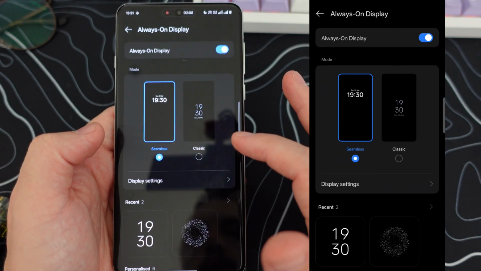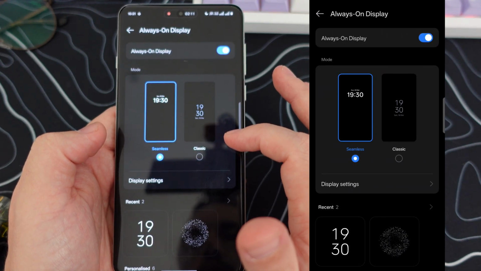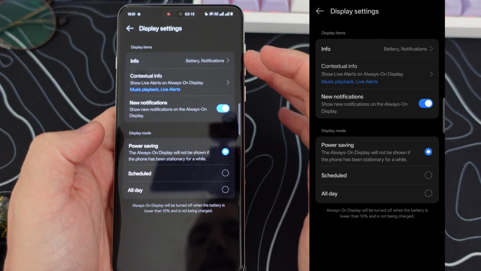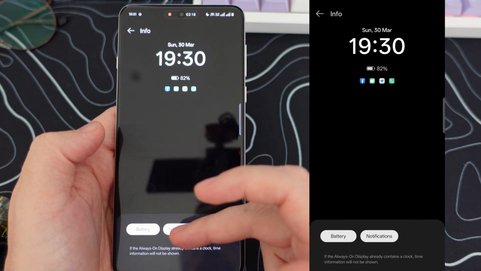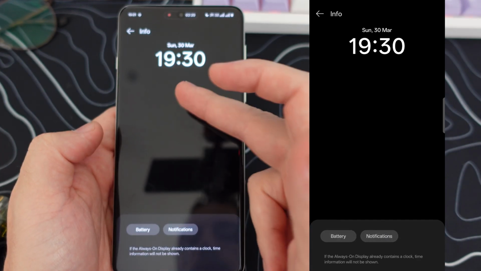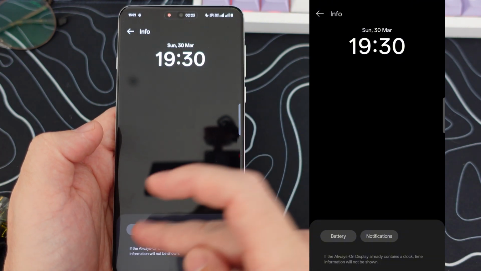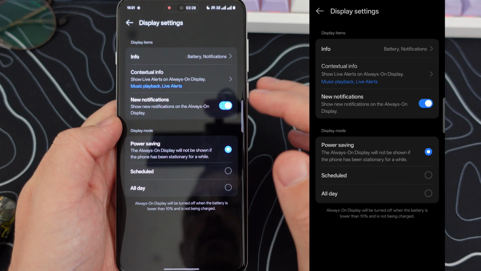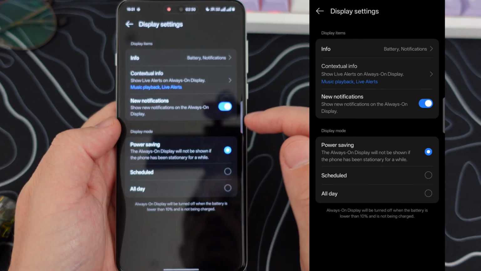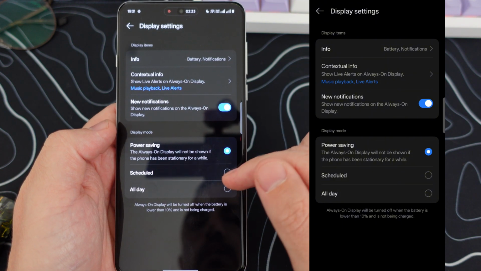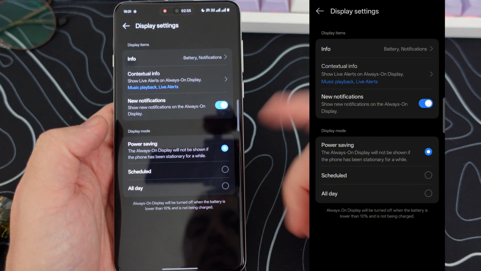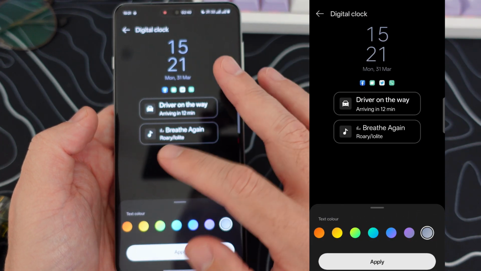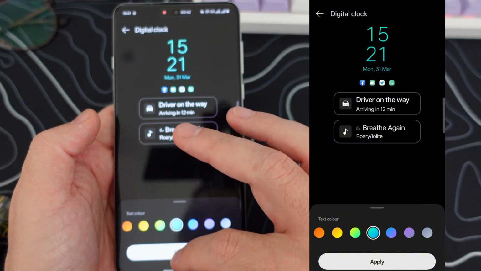Then you have your always on display, so you get seamless with classic. So you can change your info, battery, as an example, notifications, so it shows pretty much just the time. And then new notifications, show new notifications and always on display. Power saving, you can schedule the display mode, or you can set it to show the whole day. Then you have the different colors you can choose as an example.